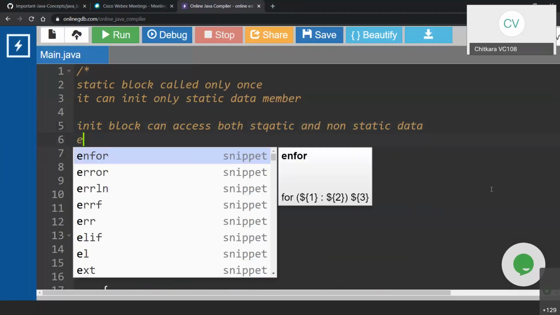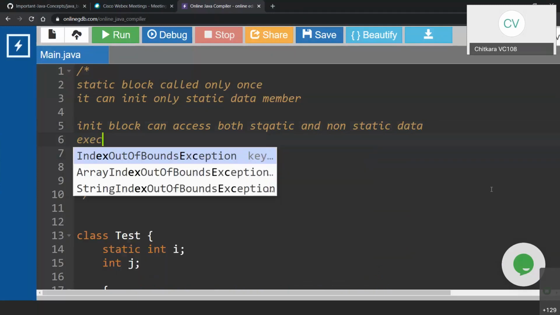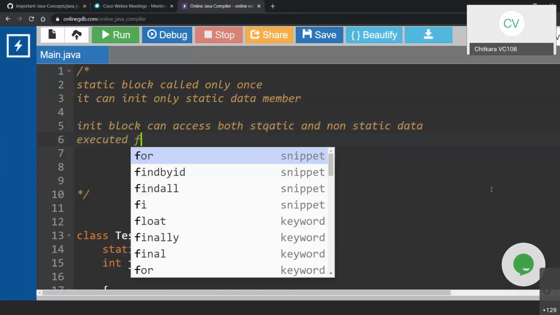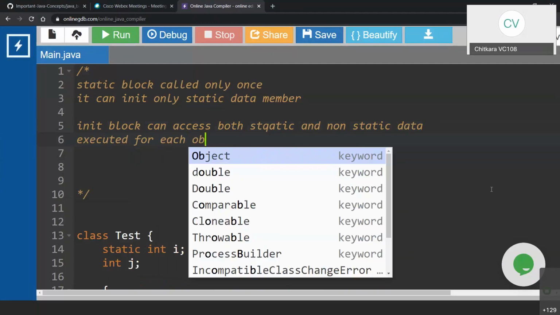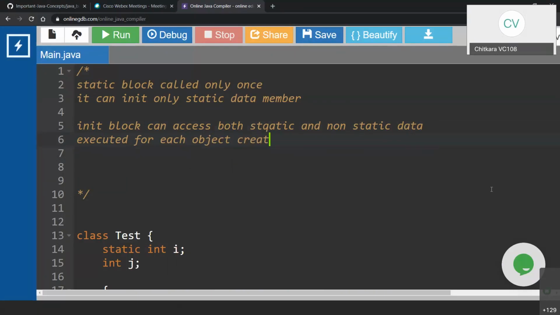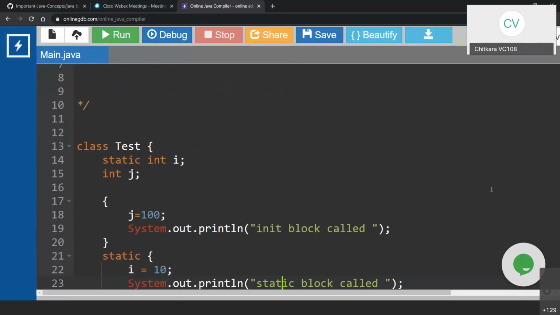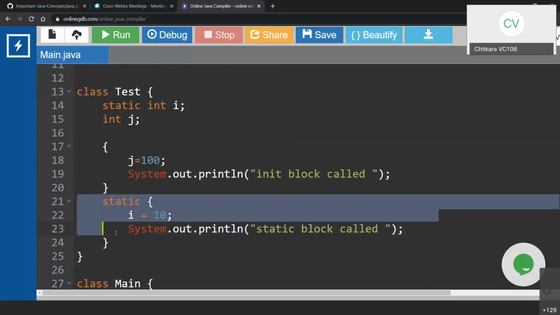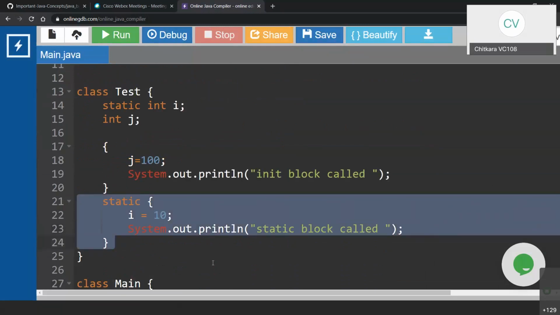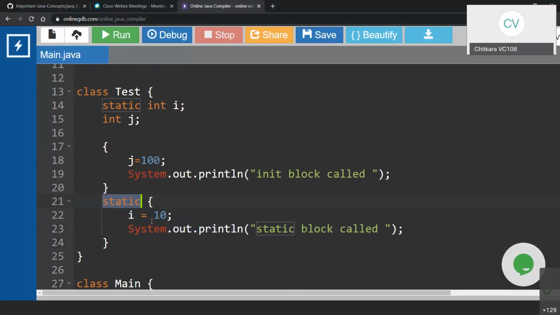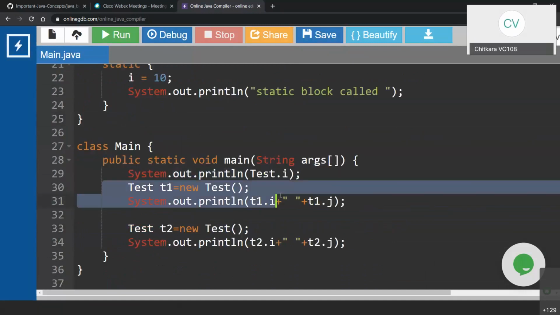Block is executed for each object created. Okay, block is executed for each object created. That means for this particular class, this is called only once. Okay, static block can access only static data. If you try to access this, it will give an error. This is a normal block. This normal block is called for each and every object, test1 as well as test2.